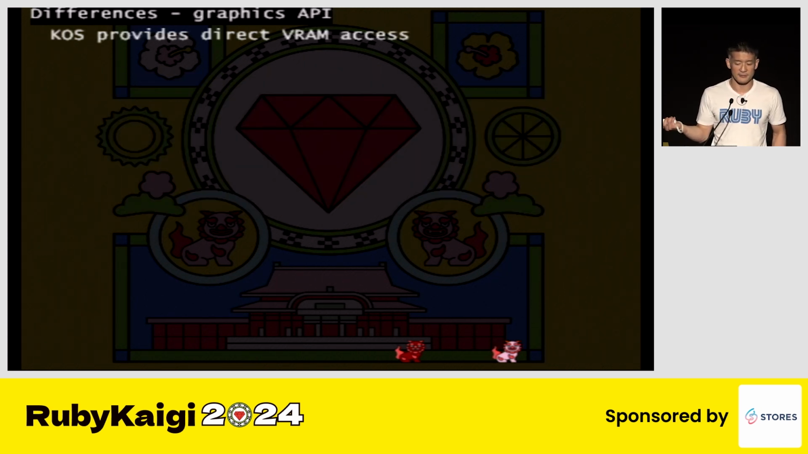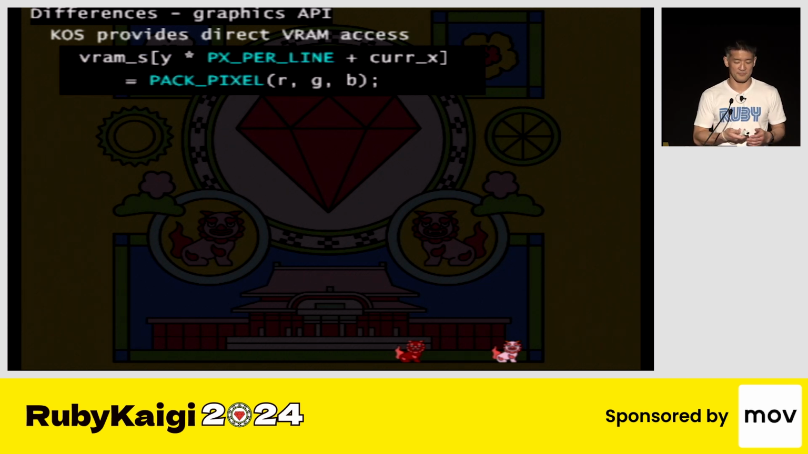Another notable difference was the graphics API. On Dreamcast, because this was where I started and it was simple, I simply used VRAM access. What that means is every pixel has a memory location, and I can just write RGB values. This works great for things that don't require any performance, and it's actually quite simple to use.